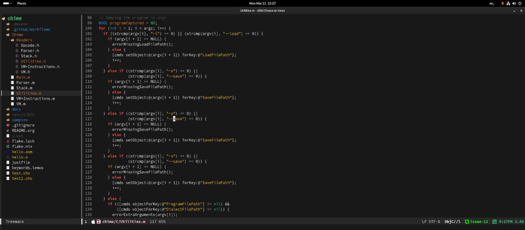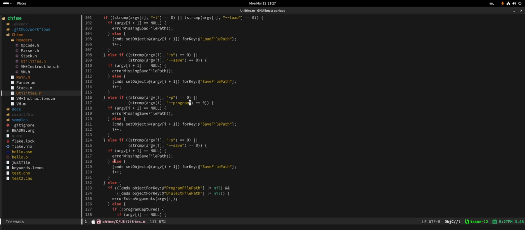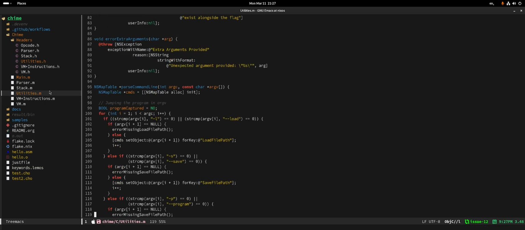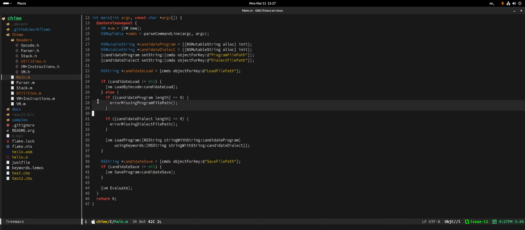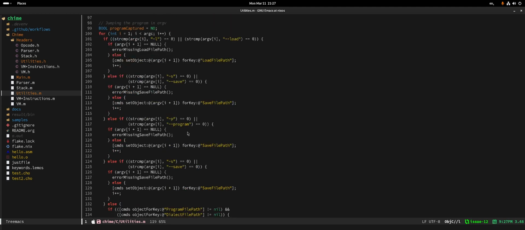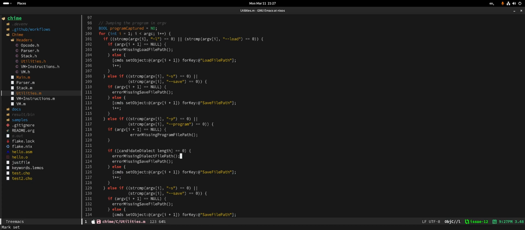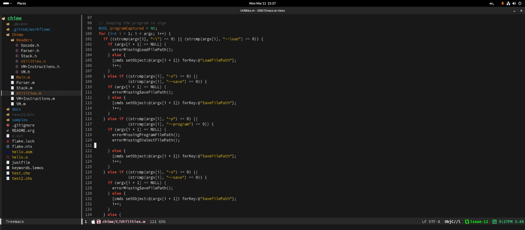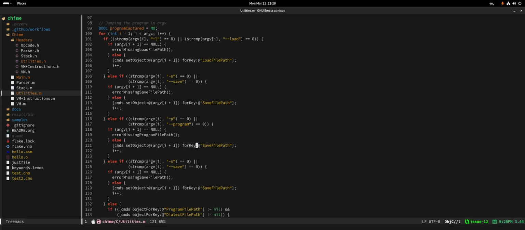We're gonna do P or program, and the error that we're gonna have is missing. Where is it? Oh, I don't have it in here actually. Let me grab it. So these are the functions. So the first one is missing program file path. This can go, and these I'm gonna save for later. And the key that we are looking for is program file path. And that should be it.